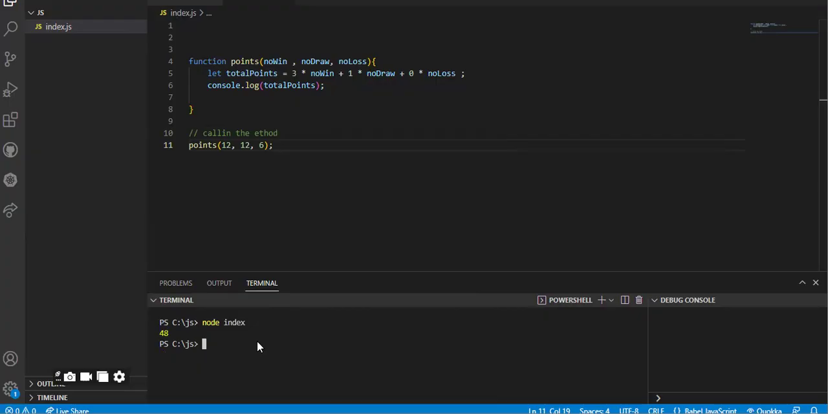That's 48. So that means the total number of points is 48. Now, why is this function useful? I may need to calculate for another team. I do not necessarily have to write all this code, because this code has been created somewhere. So if I'm doing it for another team, let's say Chelsea, and I want to calculate the points for Chelsea.